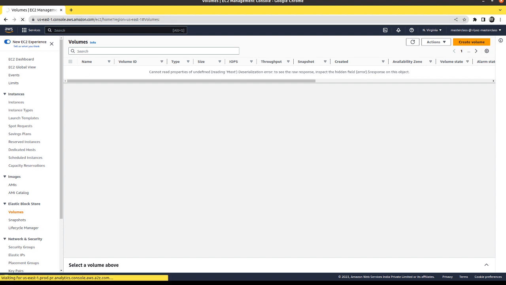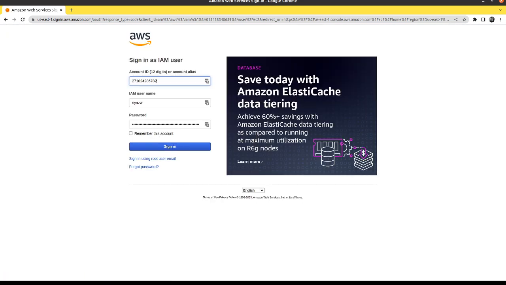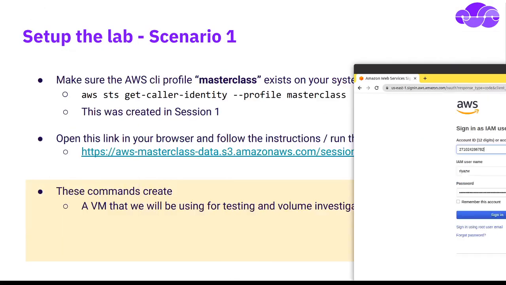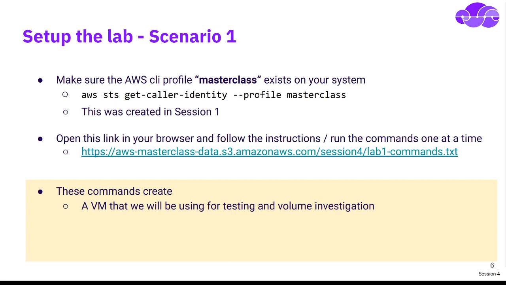Of course, AWS will tell me that I've been logged out. Just a second, let me just log in. Are you folks logged in?